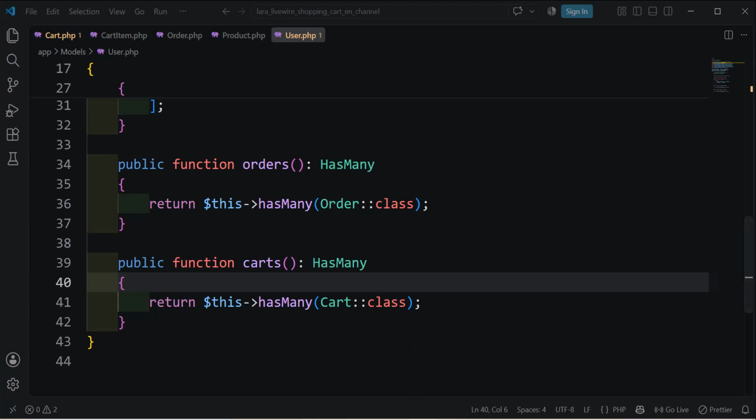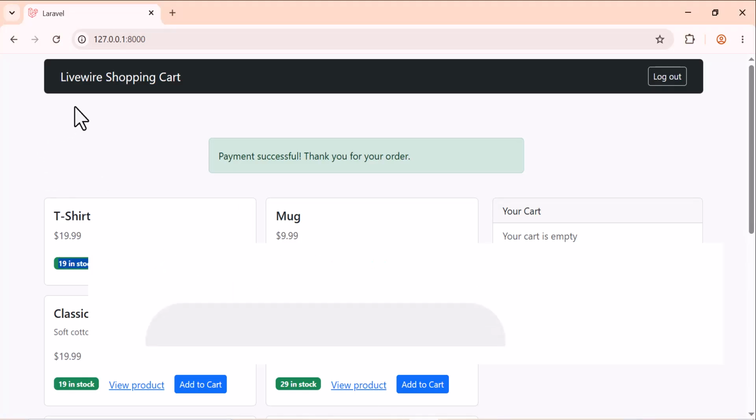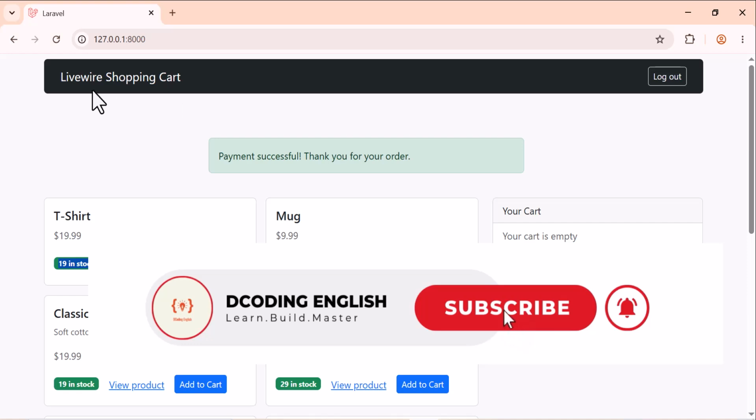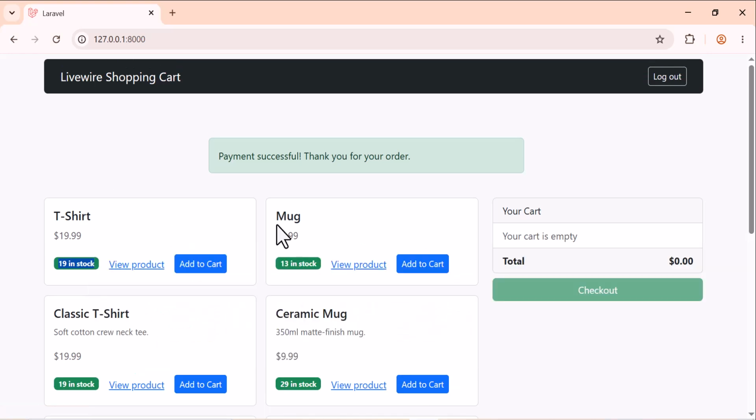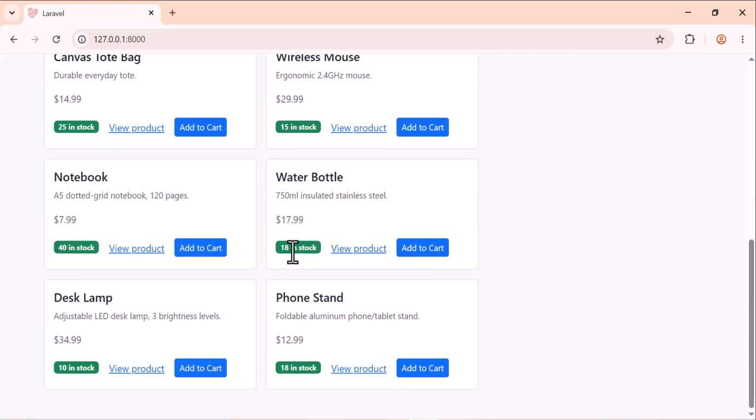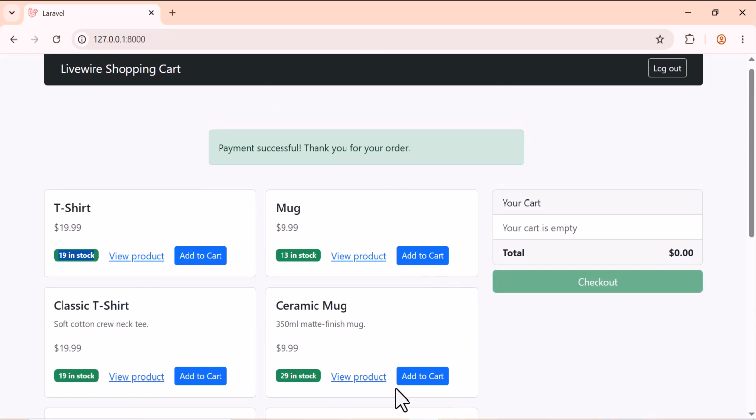Next, let's start adding Livewire to our Laravel project, and we need to display the home page like this one, and later we will display the products, and we will try to add a product to our cart.